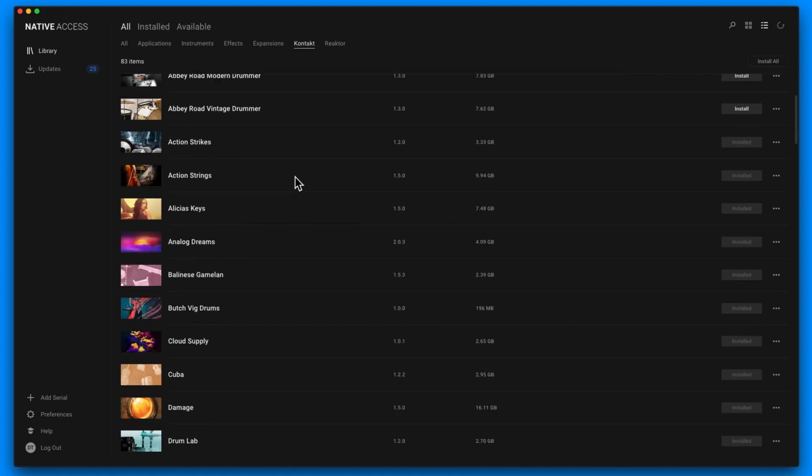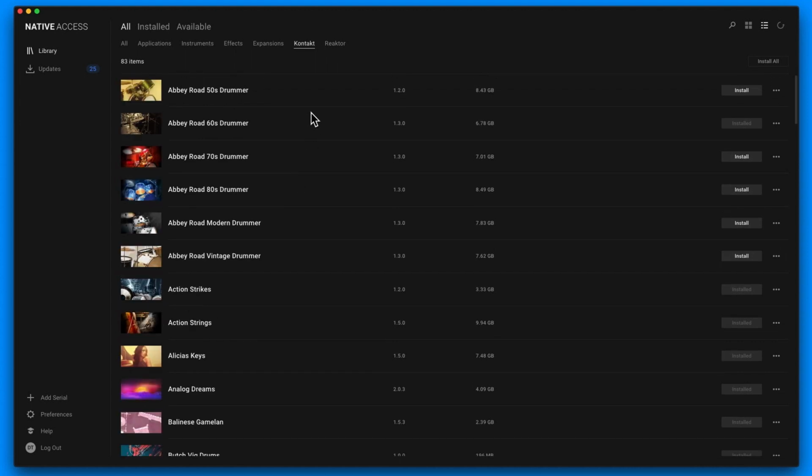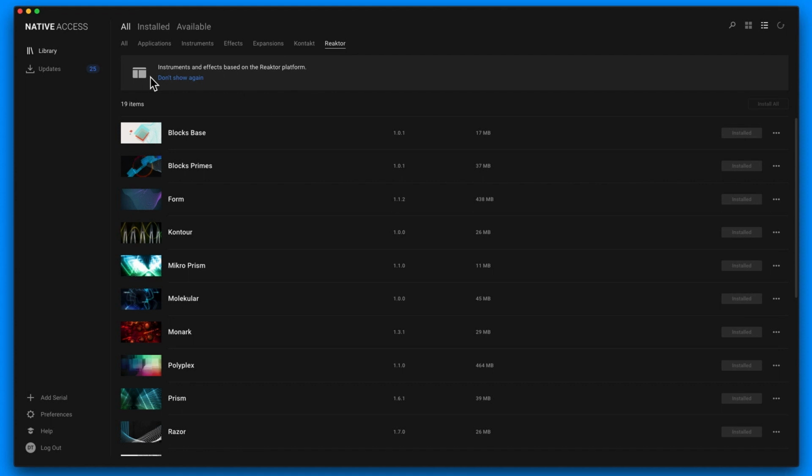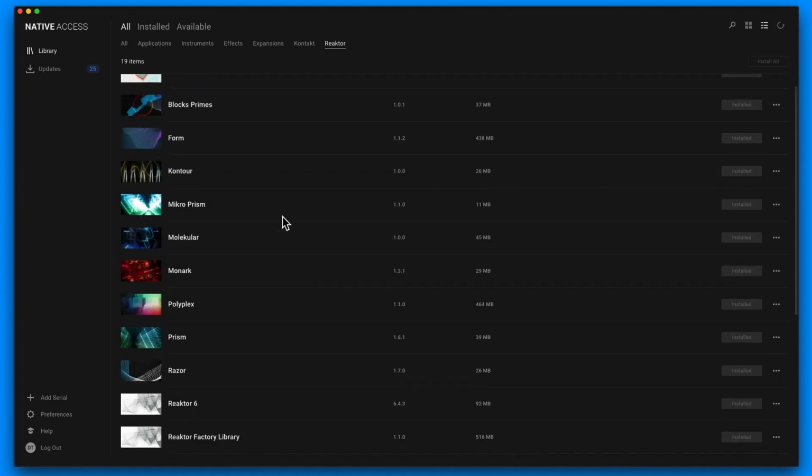And as you can see, it's a real mixed bag because obviously you can use most things in Kontakt. And then there's Reaktor as well. And it says instruments and effects based on the Reaktor platform. And I've got 19 of those.